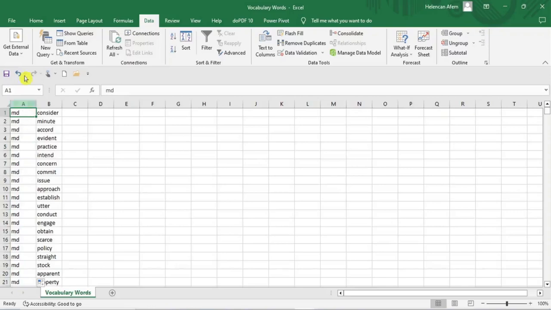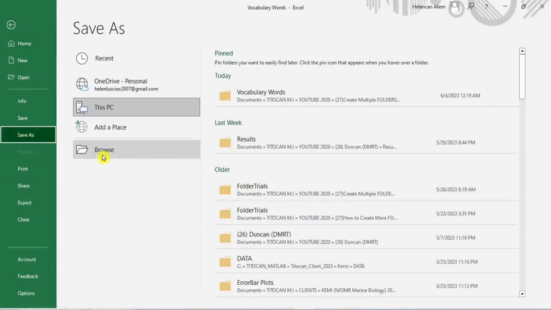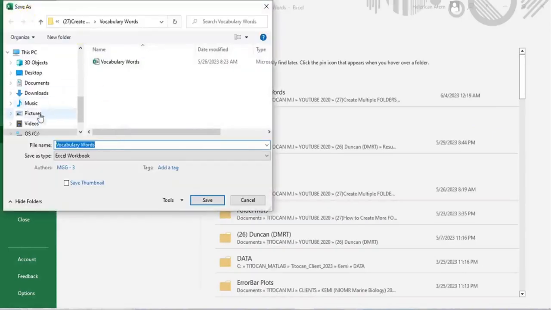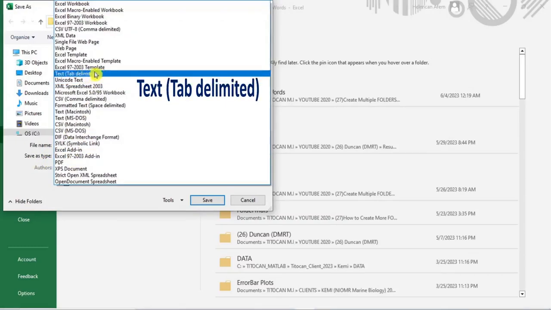So click on File and from the drop-down options, click on Save As. Then click on Browse and this opens the Save As dialog box. Now let's change the file name from vocabulary words to VW. When you have done that, then click on Save As Type column and from the options, select Text Tab Delimited.